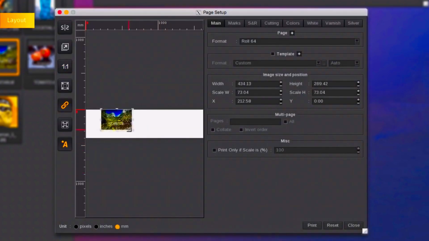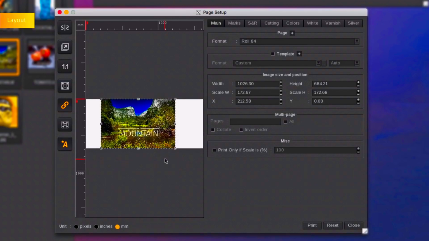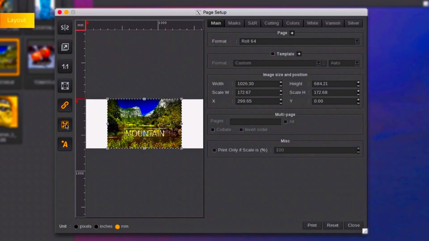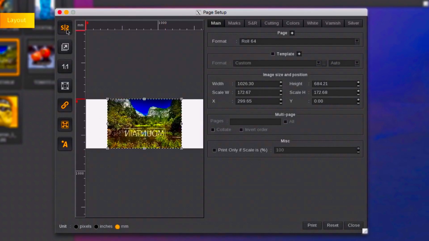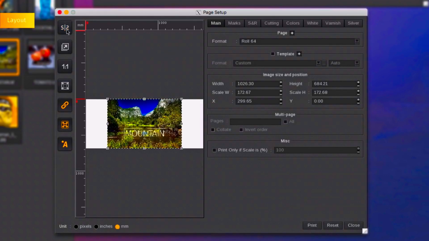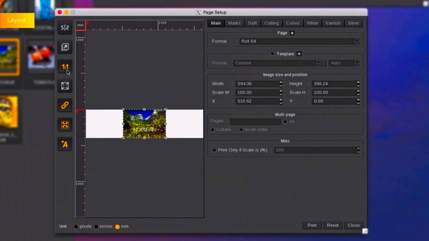You can enter a scaling factor or graphically size the file. Center the image on the substrate. Mirror the file for backlit printing or set it back to a 1:1 scale.